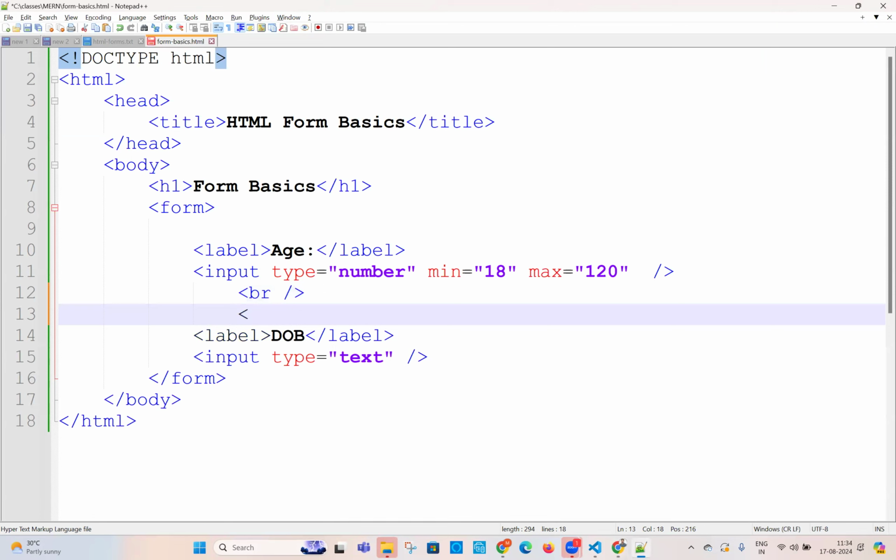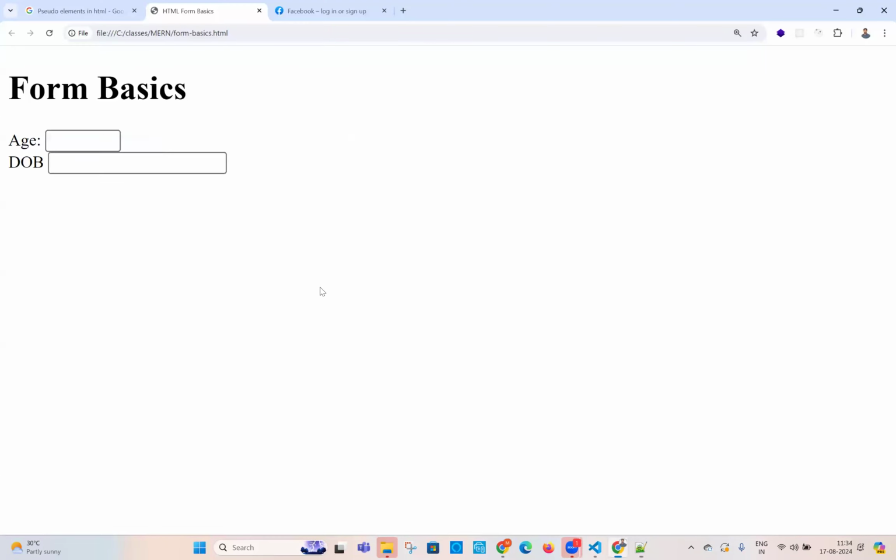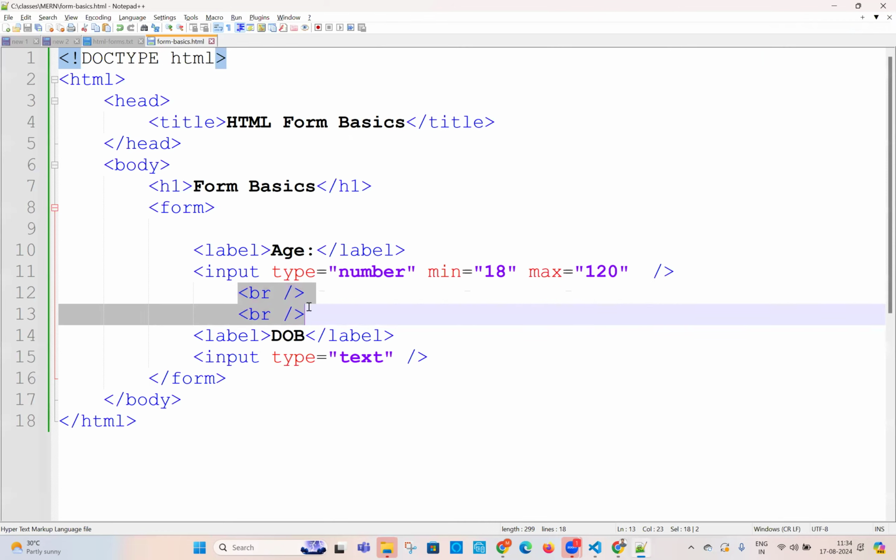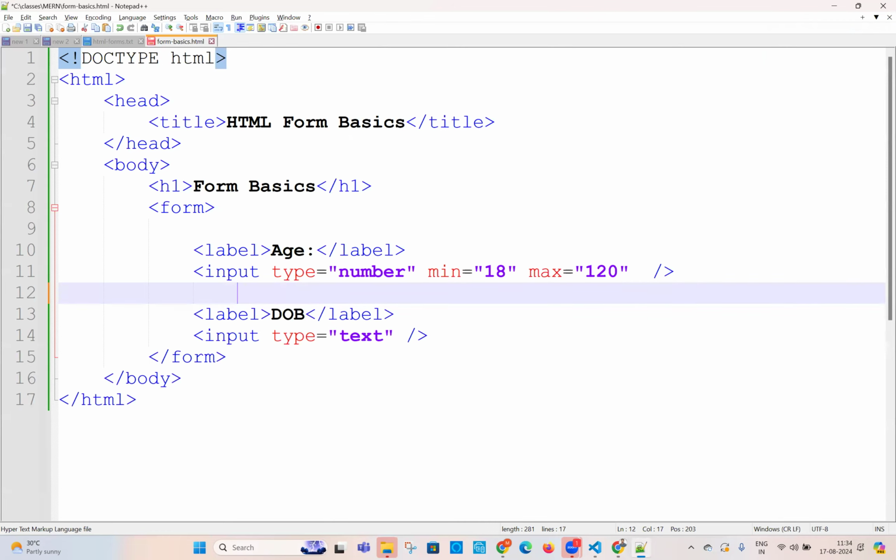One more break tag then, right? One more break tag. If you check this now, you are getting more gap between the text box and text box. Generally, in real time, you will never use break tags. Then how can I provide the gap between the element and element?